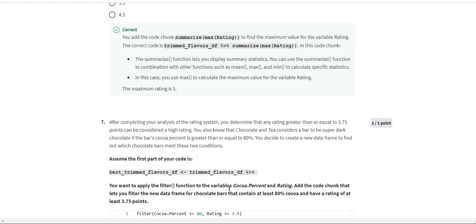Seventh one is, after completing your analysis of your rating system, you determine that any rating greater than or equal to 3.75 can be considered a high rating. You also know that Chocolate and Tea consider a bar to be super dark chocolate if the bar's cocoa percent is greater than or equal to 80%. You decide to create a new data frame to find out which chocolate bars meet these two conditions. So best_trimmed_flavors_df.